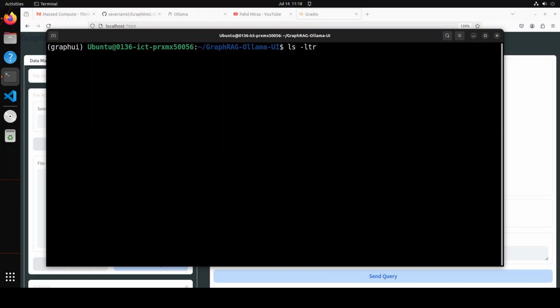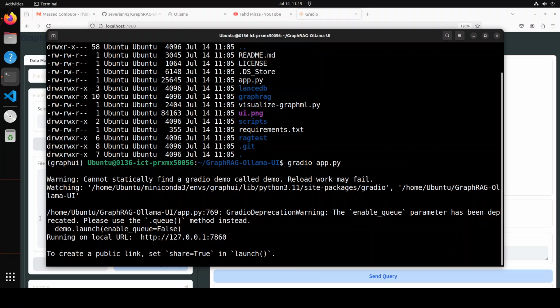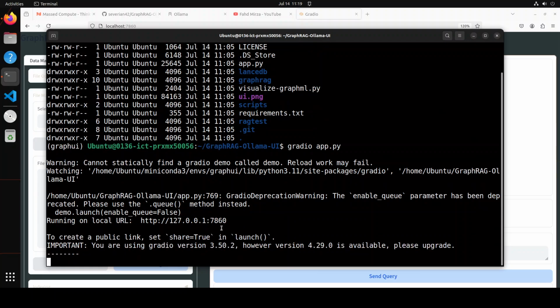Let me show you a quick thing. So if you do ls -ltra here, you will see that not only we have this GraphRag directory where everything related to GraphRag is, but also it has some Gradio application, it has some rag test directory and few other stuff, which is very, very usual for our GraphRag, which we already have seen in our other videos. Now, in order to run it, all you need to do is to just do gradio app.py, and then it is going to start it at your localhost at port 7860. There you go. So let's go to our browser and run it in port 7860.